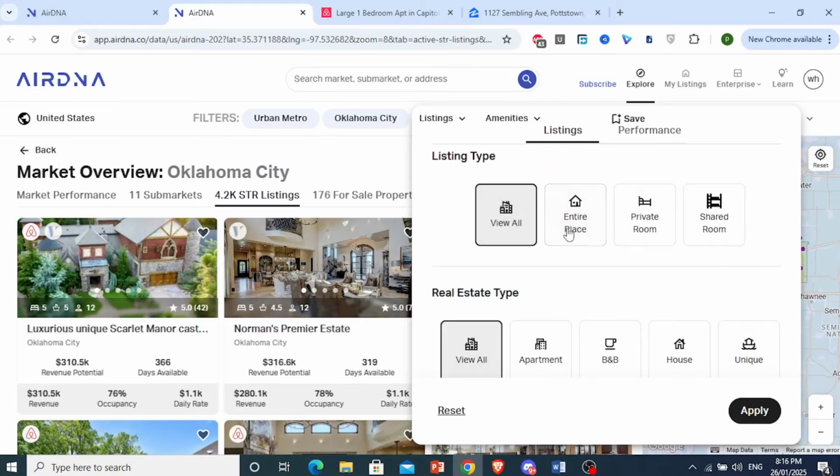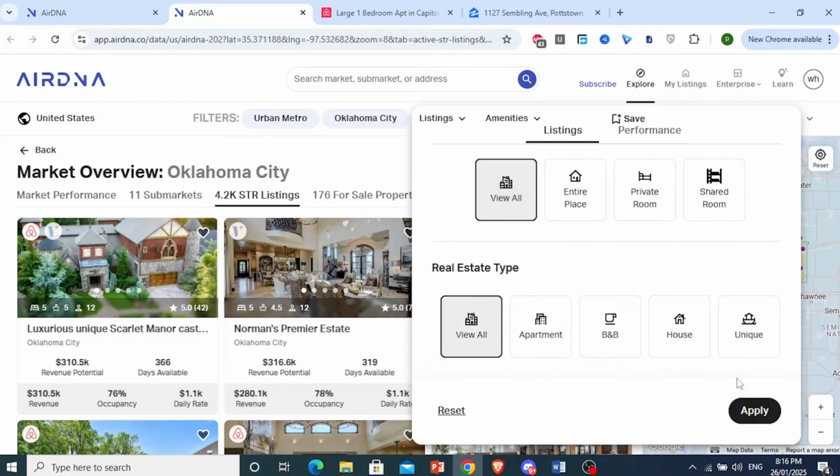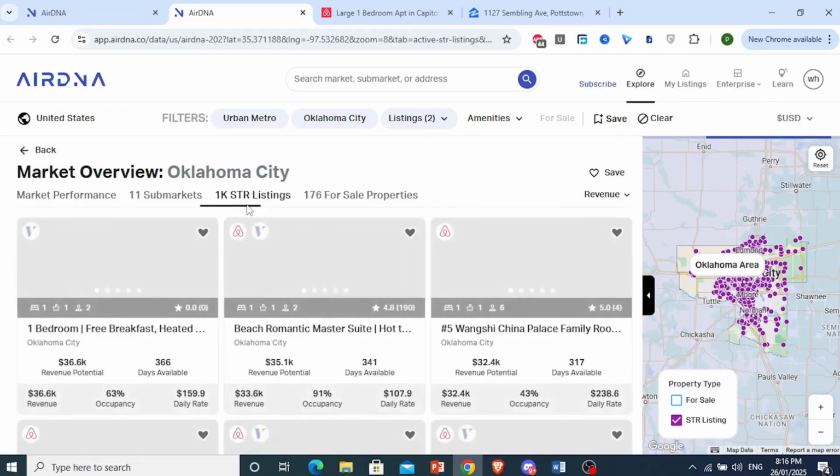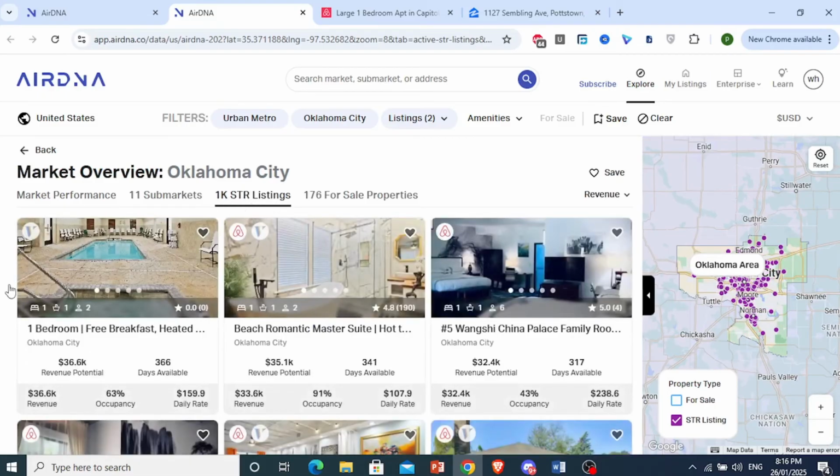And you can go ahead and look at listings, for example, the entire place or shared rooms, private rooms. I'll just usually do a view all, and real estate type also just do view all. You can go ahead and customize if you want. So I can apply this, and let's see the number of STR listings, only about 1,000 right now. All of these are 1 bedroom.